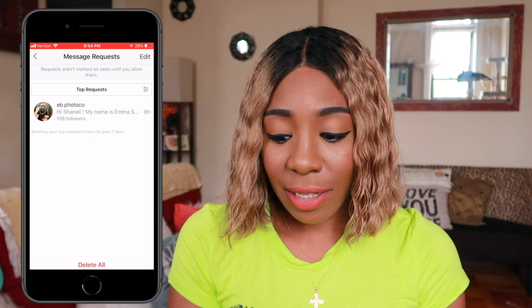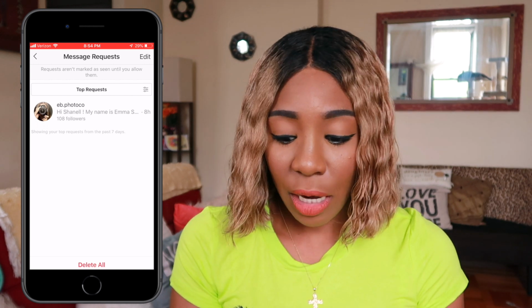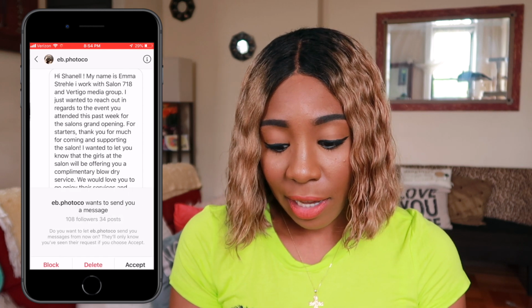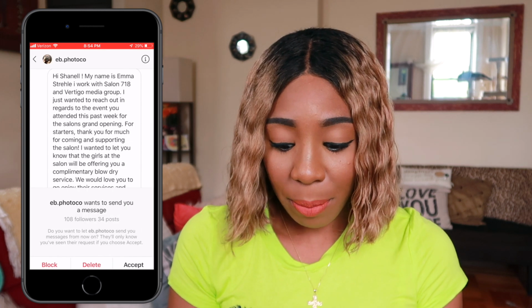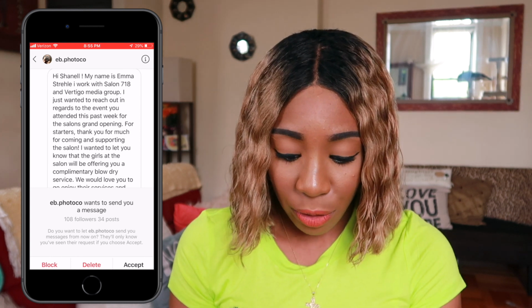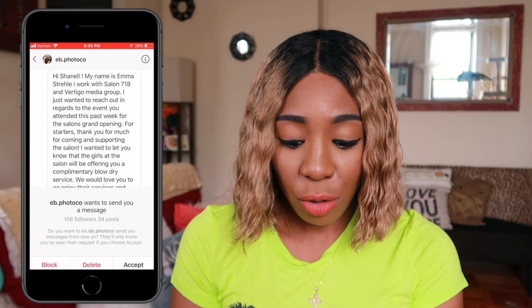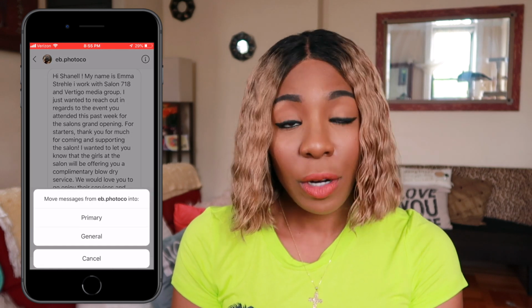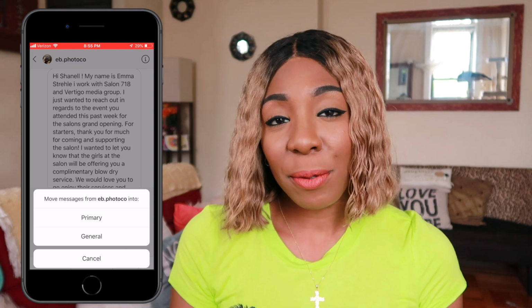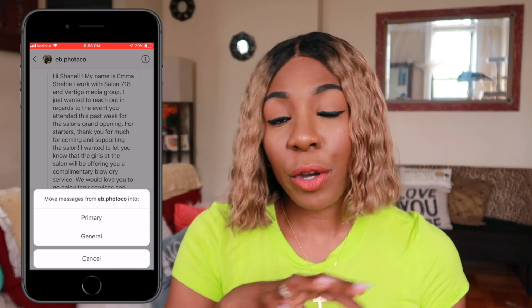So that's the 3rd box, and that's all the way to the right hand side. So what I would do is I would just click on the request box, and this looks like it is actually a brand request, so it will ask you where you want to place it. So I'm going to put accept, and then it's going to show you exactly where you would put it. Would it be in the primary one or would it be in the general one? And based on that, that's how you would be able to differentiate where you want your DMs to go.